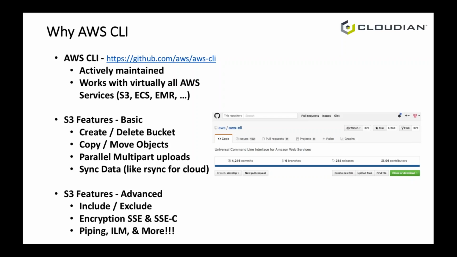And let's talk about some of those basic features that we'll be going over today. You're going to be able to create and delete buckets. You're going to be able to copy or move objects into those buckets from your file system or vice versa. This one's really important. The parallel multi-part uploads. This is a key differentiator between the AWS CLI client and other ones out there.